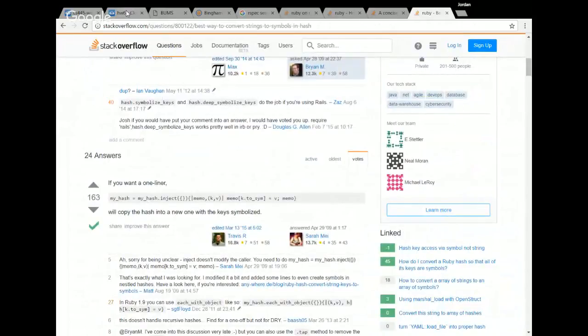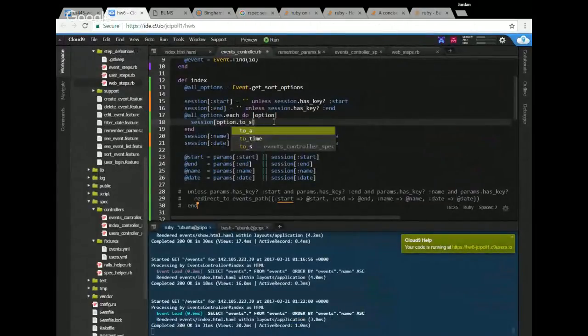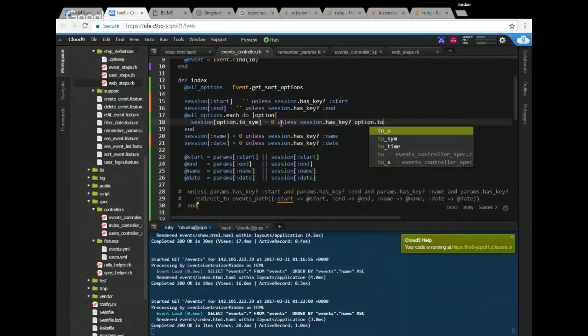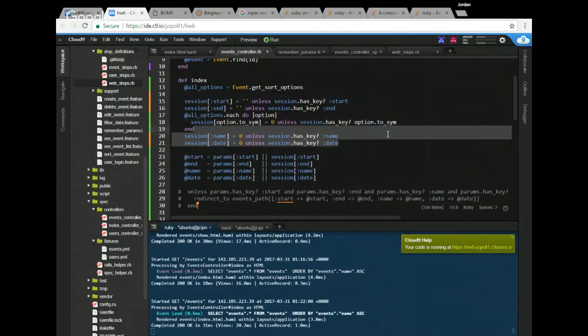key.toSim. Yep. Sim. And then option again. Nice.